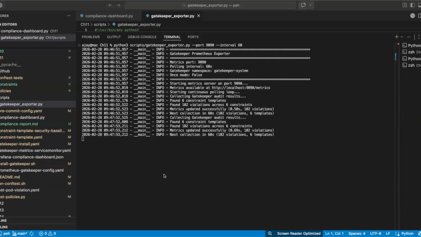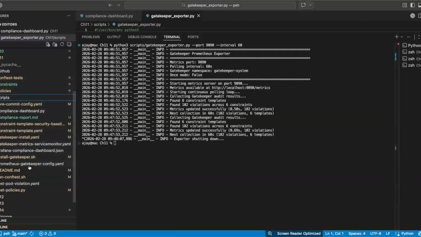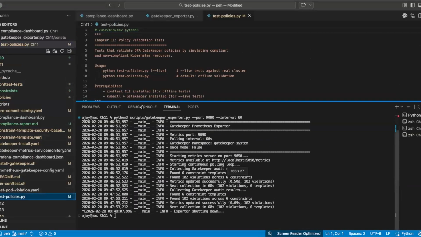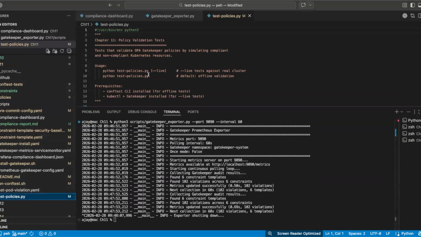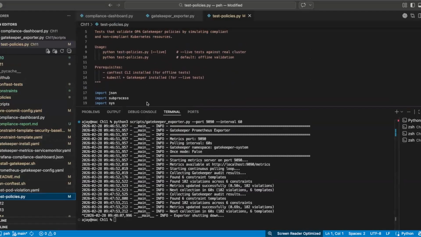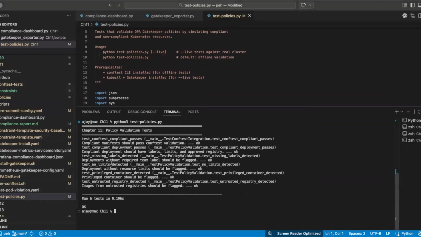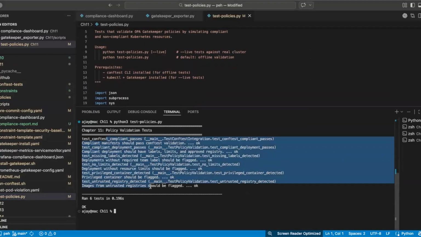Now the last step is to, as always, test our policies. So we will quit out of this and look at our test script. Our test script, test_policies.py, is here. This is our policy validation test that we'll be doing. So let's run this. In order to run this, we will run test_policies.py directly. It'll be running through all these tests and telling you what has passed and what has failed.